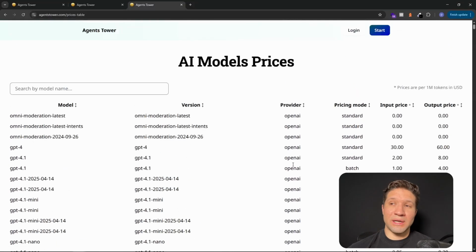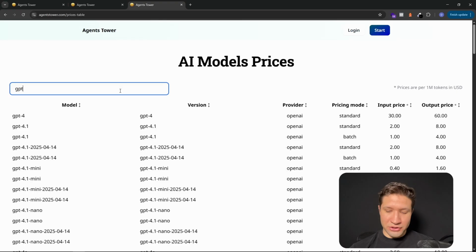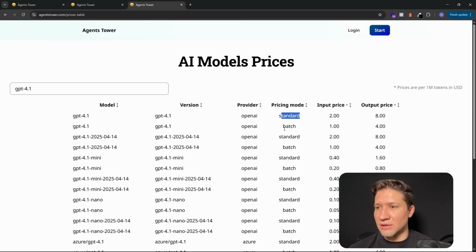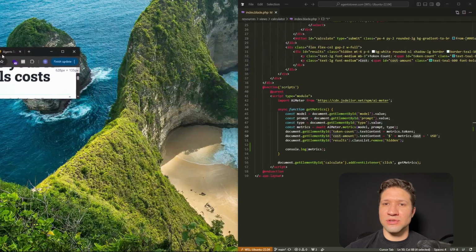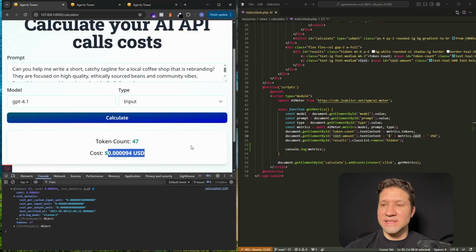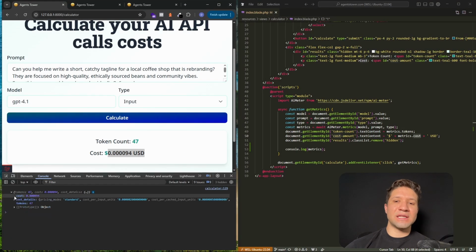And so, for example, you can validate this using this search, GPT-4, and we can see that there's a standard price and a batch price. The standard input price is $2 per million tokens, but this package is already taking that into account. So I wanted to make it the easiest way for you, so that's why it's returning you the cost. And this is the difference between this package and other packages in the market right now, that this is making the calculation for you. You don't need to calculate tokens with a separate package or in a separate way than the one that you calculate the costs.